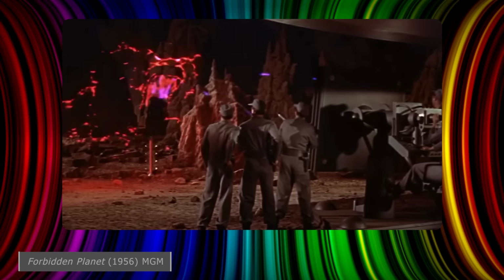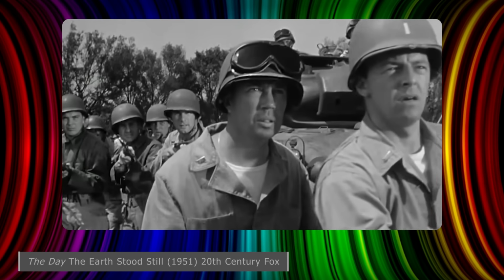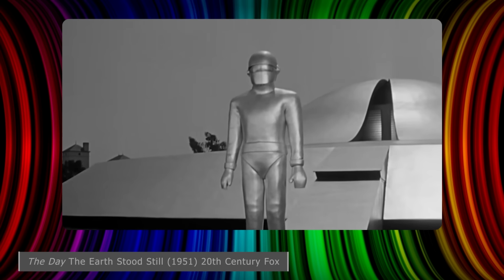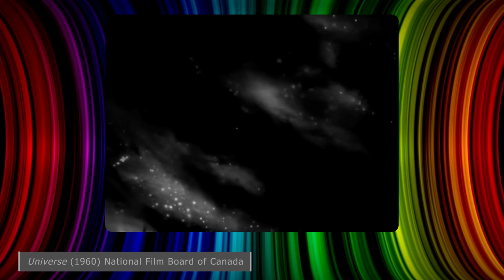The big sci-fi movies of the time, Forbidden Planet and The Day the Earth Stood Still, while remarkable, used speculative technology primarily in service of allegory and story. Kubrick and Clarke were aiming for something different, grounded in contemporary scientific understanding.